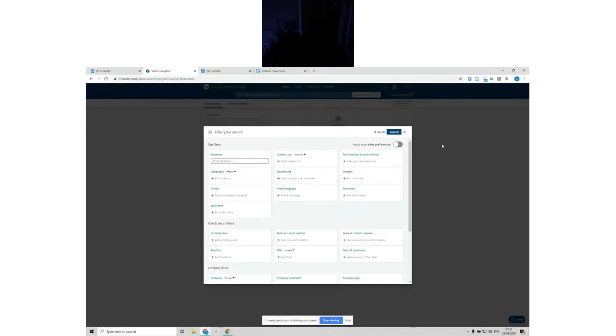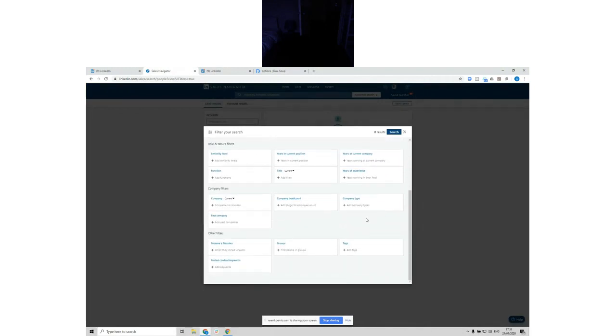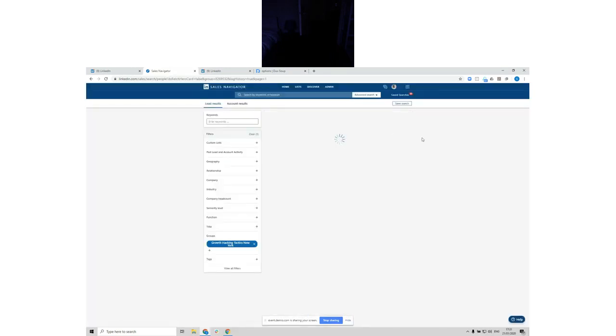And one of the most powerful things with Sales Navigator is that you can also search within groups. Now, you can do that within standard LinkedIn as well, but you have to be a member of those groups. Within Sales Navigator, you don't have to be a member of a group to be able to search within it. So if we just do a search here, I'm not a member of some of these groups here. So if we look at maybe Growth Hacking Tactics New York, we can see that there's 696 results in that particular group.